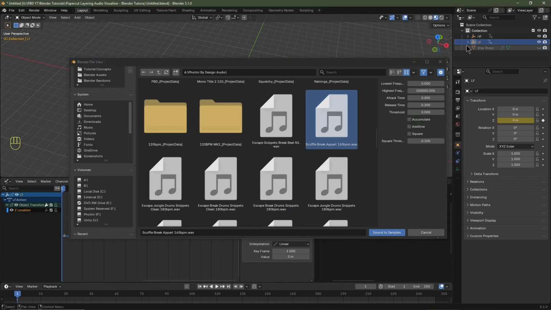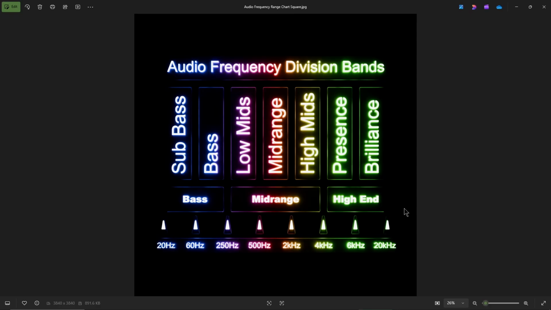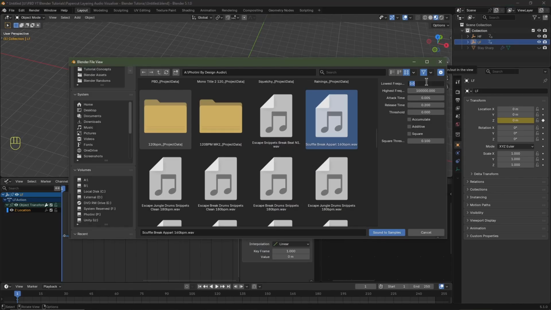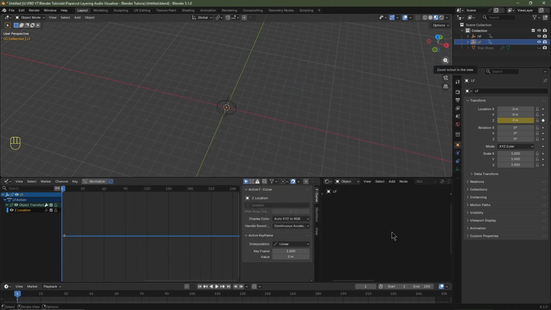And because we've got the low frequency empty object selected, I want to filter out all the low frequencies. So the frequency range I want to use for this will be between 20 and 100 Hz. So on this filter, for the lowest frequency, I'm going to type in 20. And for the highest frequency, I'm going to type in 100. I'll then enable accumulate. We'll then click sound to samples.